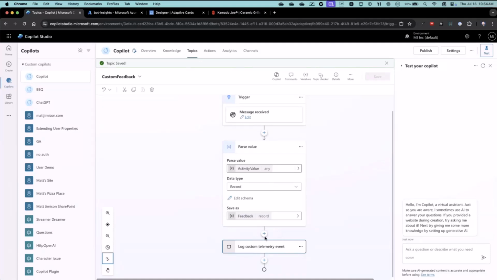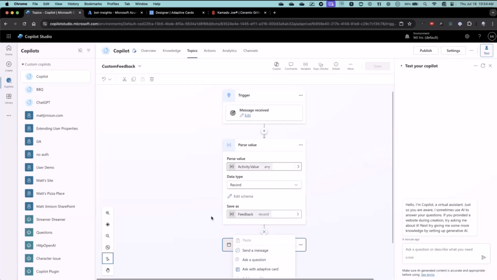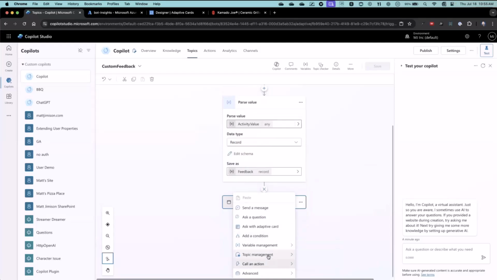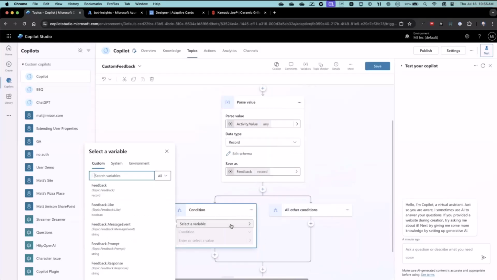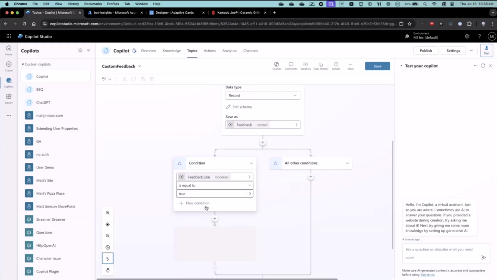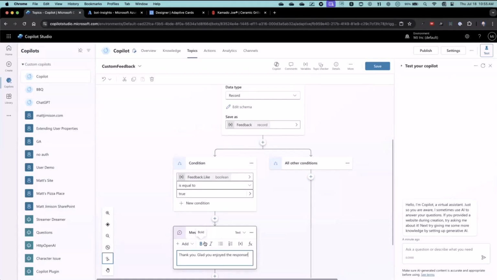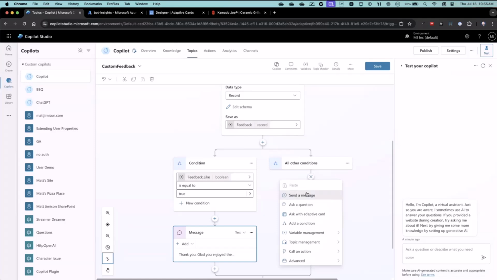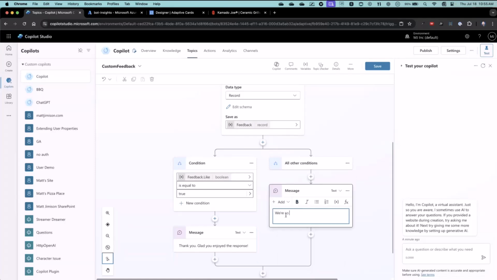Here, we're going to log it in App Insights, and maybe somebody's going to bring it into a Power BI report or whatnot, but we could do whatever we wanted here. The last thing that we're going to do is add a condition. We're going to say if feedback.like is equal to true, then we're going to put a little message here and just say, thank you, glad you enjoyed the response. And over here, if they didn't like it, we're going to say, we're so sorry, we'll do better next time.